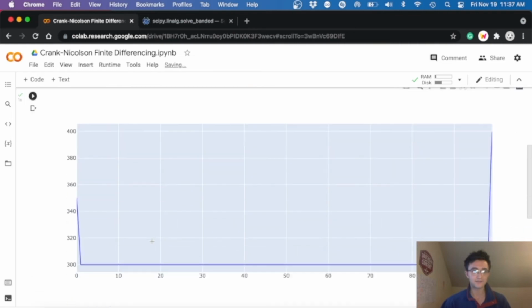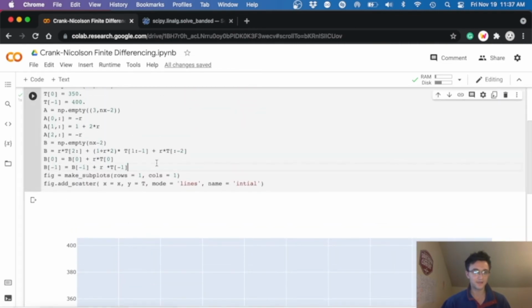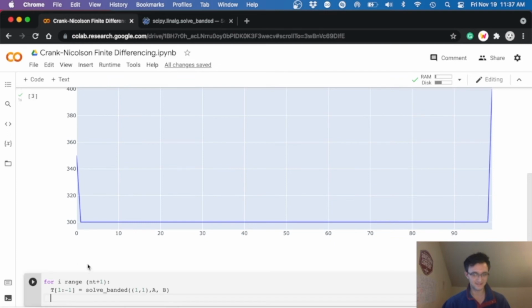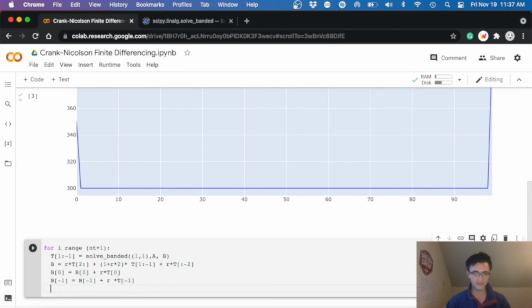Another part is that with each iteration, we're going to need to update that value of B for it to actually affect how it's solved, with T, the temperature array. So it's going to be the exact same as what we typed out before. And then again, for visualization purposes, I'm going to use the modulo operation to graph some lines.